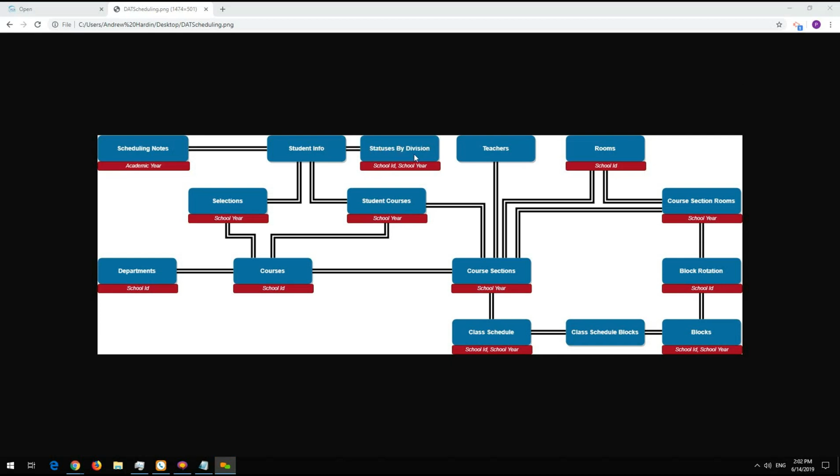This is particularly important if you're using a summer camp where the statuses may be different and you may have students that are enrolled specifically for summer camp only. Part of this chart, you'll see that it's different from the other charts in that we have a red box underneath various tables with the name of different fields. These fields are key fields, and if you're familiar with the Common Mistakes article for the DAT, these are the kind of fields you want to make sure you add a condition for when you're using these tables. So in the case of statuses by division, there's a school ID you can specify and a school year.